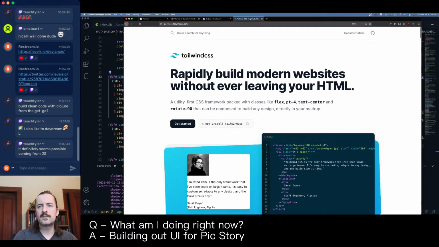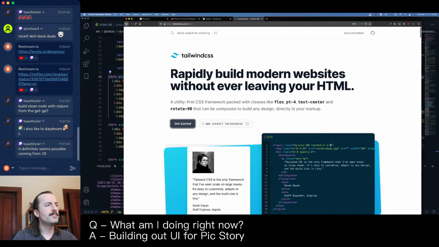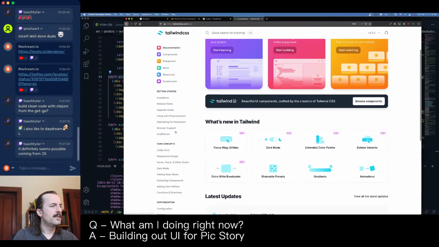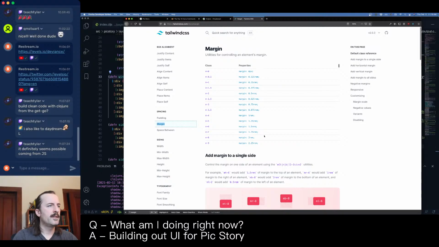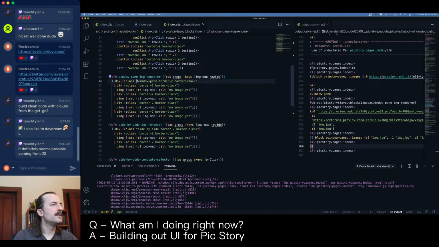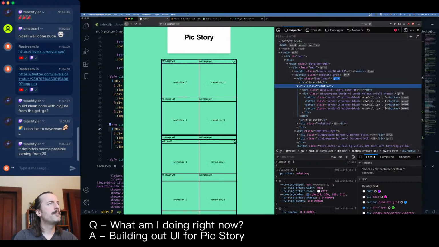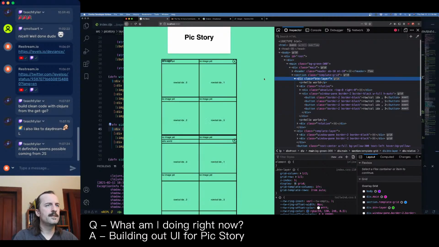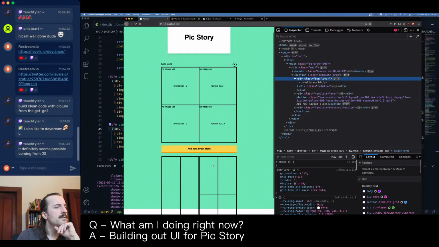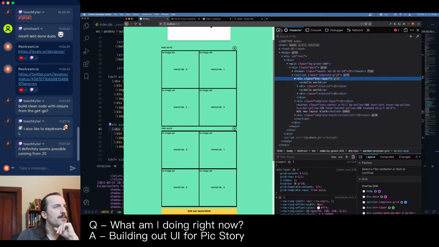Tailwind docs. Margin. It's going to be margin 8. MT8. Side by side, margin top 8. And now I think I'm good. Maybe. Yes. Alright, so we got our templates in the right spot.